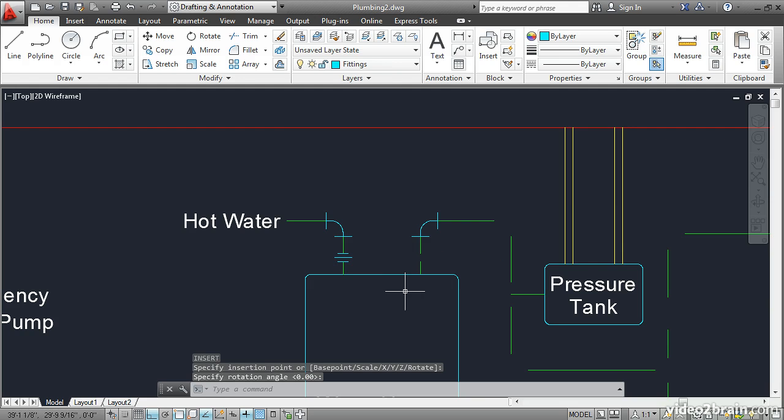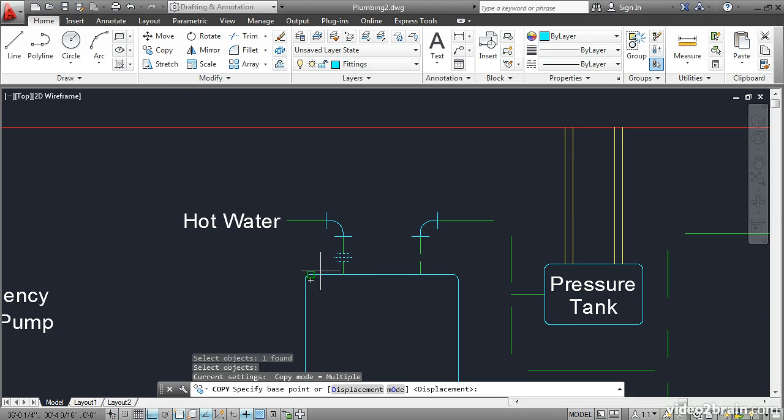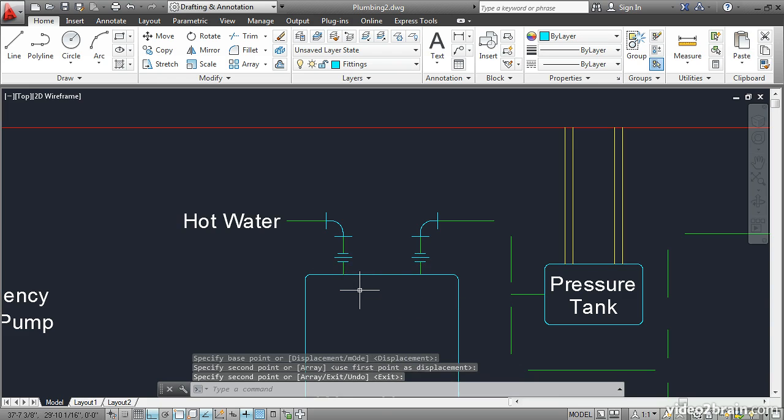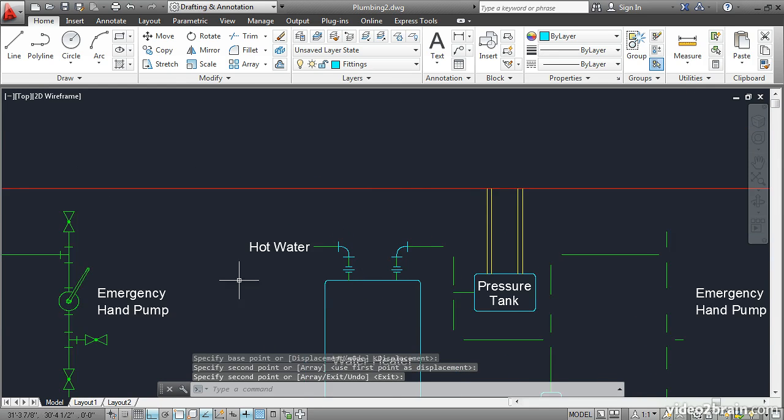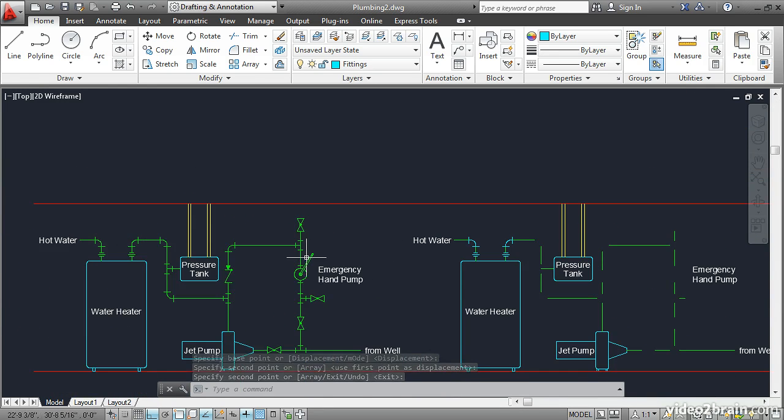Now you don't have to insert a block every time. You can copy existing blocks if you like. I'll copy this object from this point to this point, and then press Enter. I need to compare with the diagram to see where we need to go next. It looks like we need another L, a T, and an L.